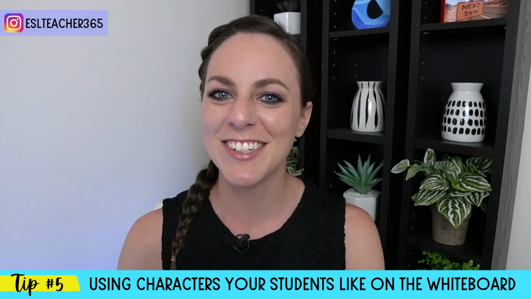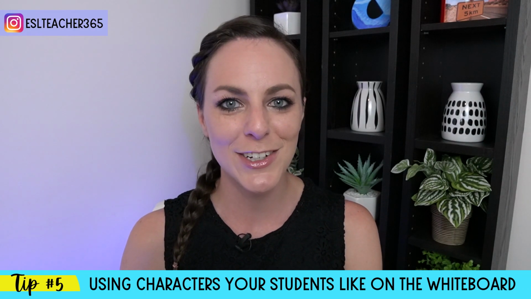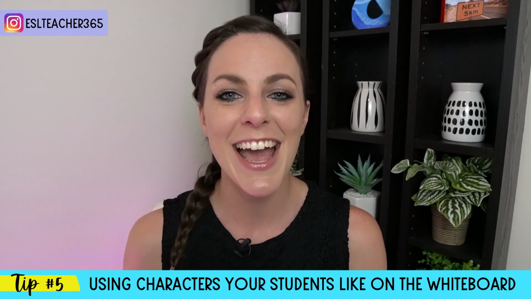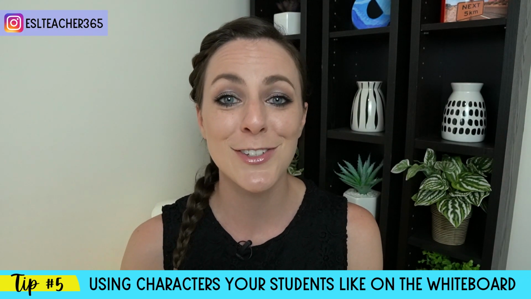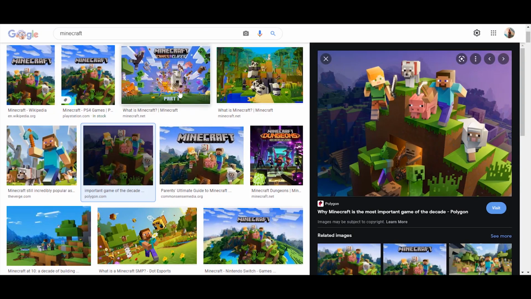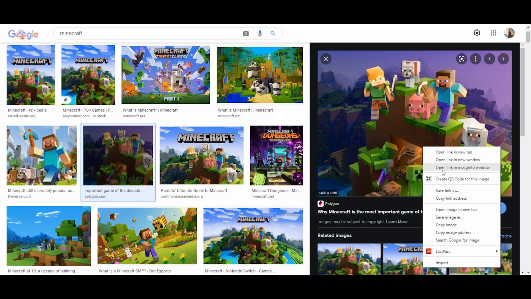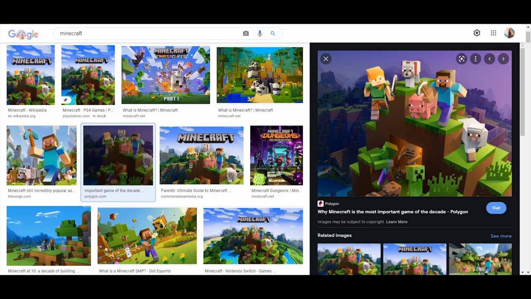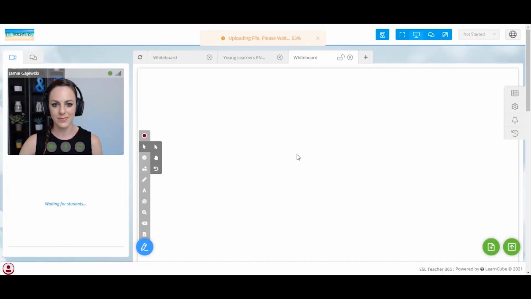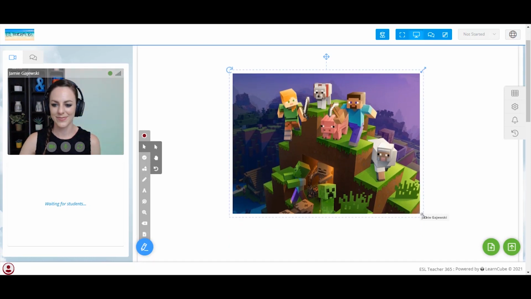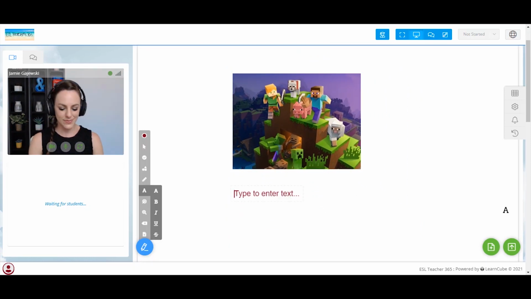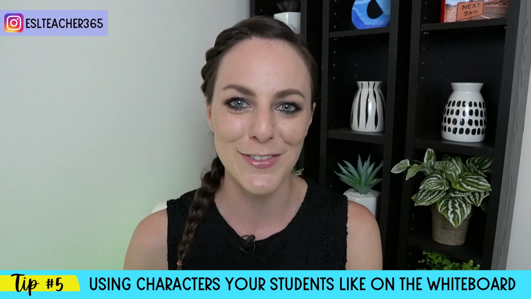My fifth tip for teaching kids online is using characters and topics that they're interested in and quickly loading them into the whiteboard. For example, if you have a student who's obsessed with Minecraft or Harry Potter, then you can quickly search up an image of one of the characters, load it into the whiteboard with the copy-paste option or a shortcut, and suddenly you have something that you can talk about that the kid is very interested in, and it's great for them to see their favorite character become part of your lesson.